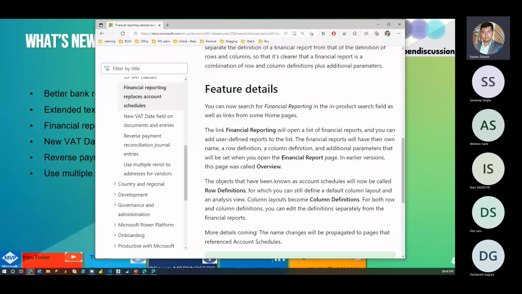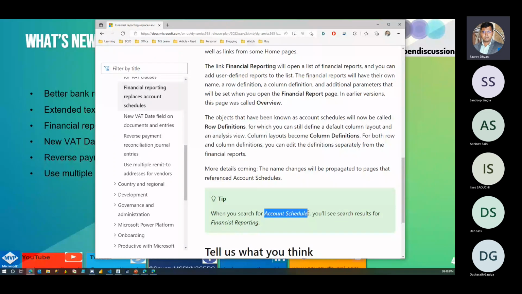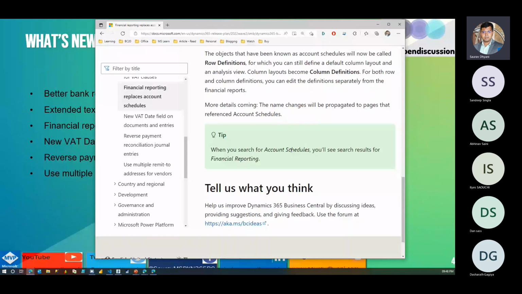The row definition, column definition will remain the same, and they will make sure that users who are using Business Central will still be able to search with account schedule. But when they search for account schedules, they'll see financial reporting pop up in the search results. So just a change for the users from the perspective of when they start searching for account schedules, they'll start seeing financial reporting starting next release.